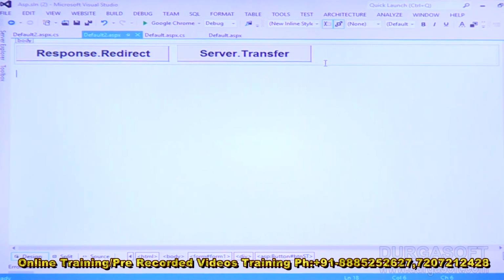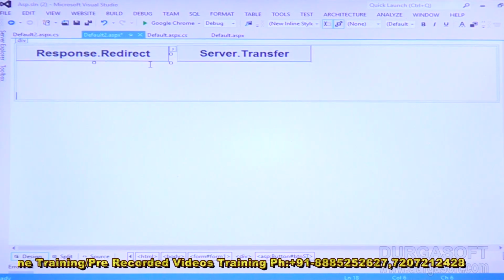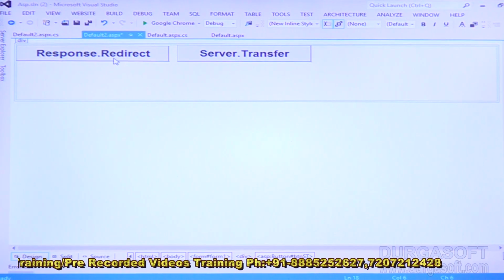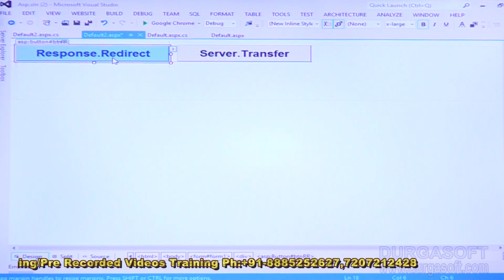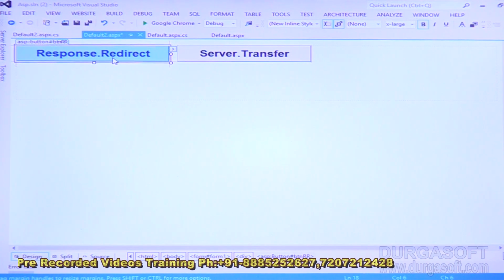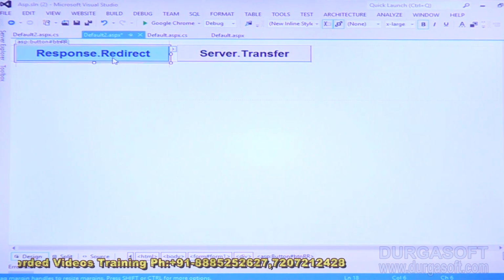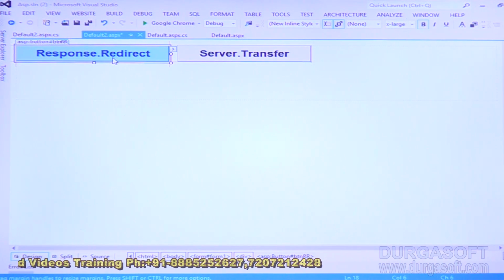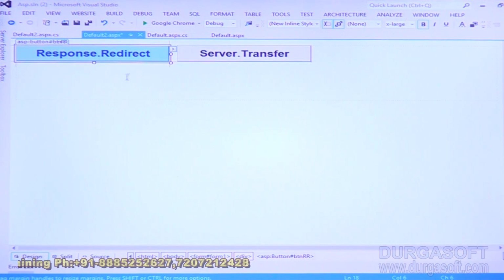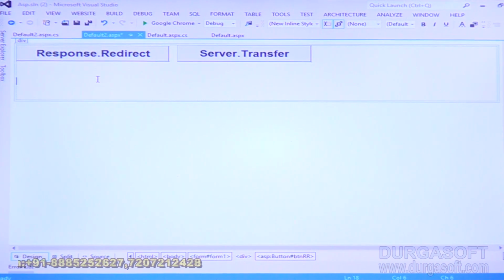So far what we discussed is response.redirect and server.transfer, and I told you that using response.redirect we can transfer the values from one web page to another web page. But this scenario I will show when I discuss state management techniques in ASP.NET. I will show how to transfer the values from one web page to another using the response.redirect method. Apart from response.redirect and server.transfer, we can also use design controls. Through designing we are able to navigate. How is it possible?